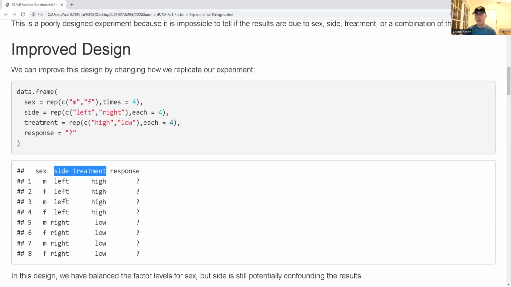if side or treatment is statistically significant, I don't know. Is it side? Is it treatment? Is it a combination of the two? I have no way of figuring that out. Now, I can figure out something about sex, and it looks like something is going on with side and/or treatment. So there is informative value, but I really don't have enough going on here. So notice how I shuffled the male-female across all the values of side and treatment.